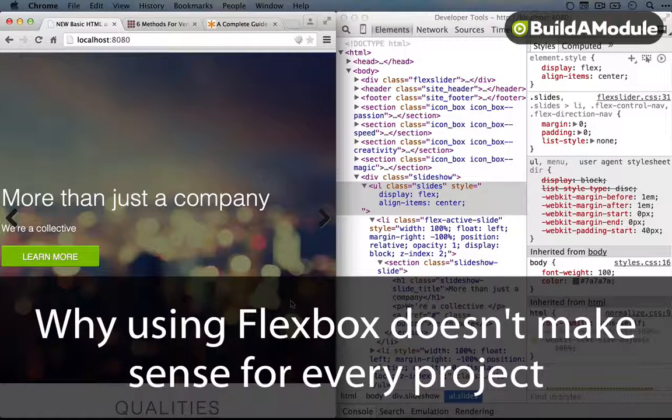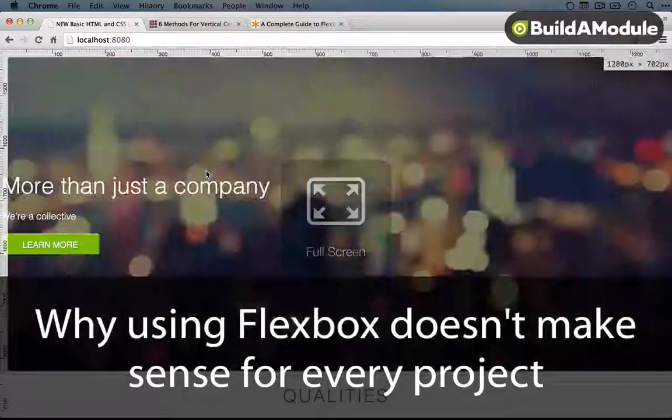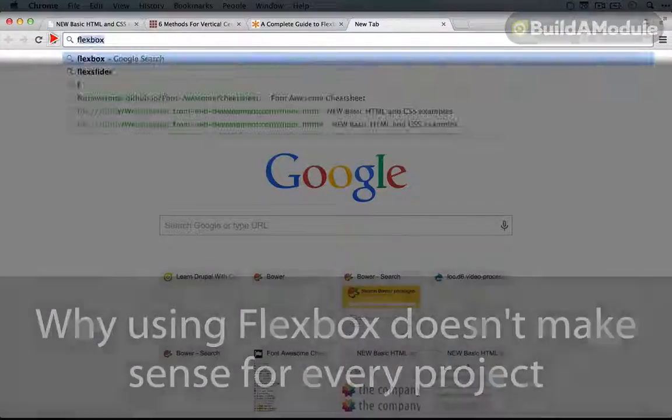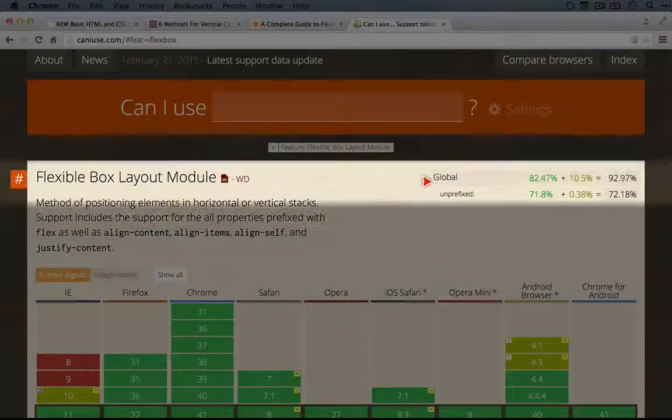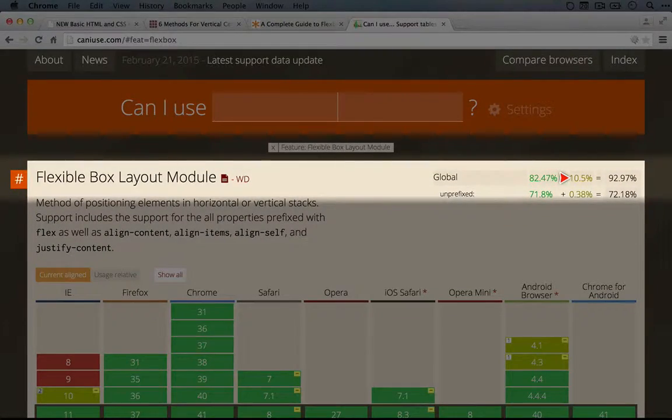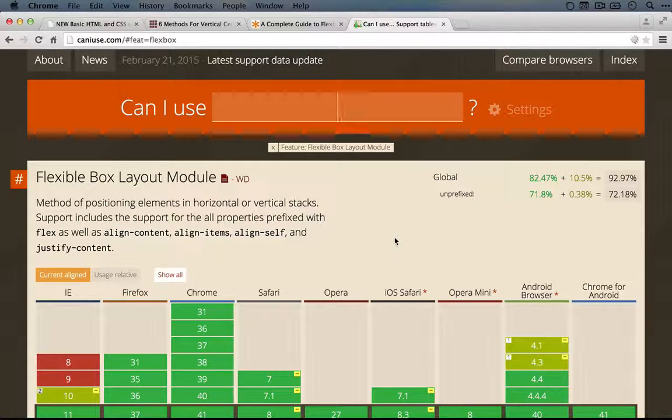Okay, so this is the ideal. It would be so nice if we could do this. But if we opened up Can I Use and we look at Flexbox, and let's jump to that page, you can see that support is at about 82%. Now this extra 10% here goes for an earlier version of the Flexbox specifications, but we're interested in the latest version. And if we want to use the latest version syntax, then we have support of 82%.